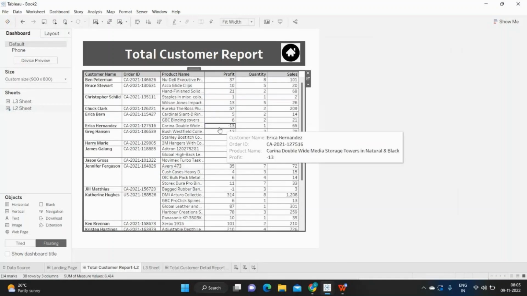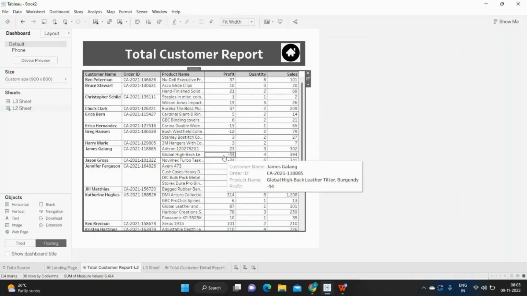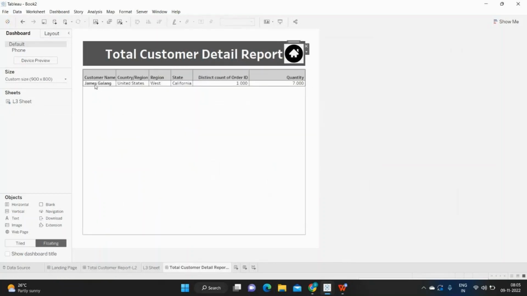Now if I want to find out about this Christopher or this one who has placed, like, here we got this minus 44 loss. I want to find out. This is this guy, James Garam. He is coming from US and the state is California. The number of orders he placed is 1, but in that particular order we had 7 quantities, like that.